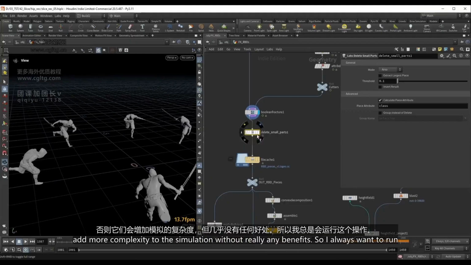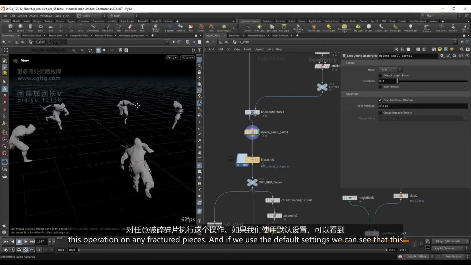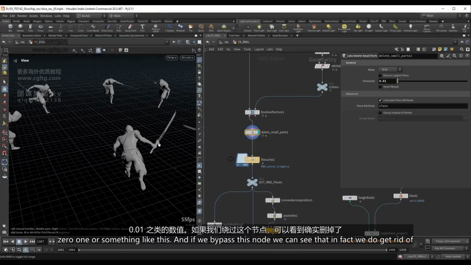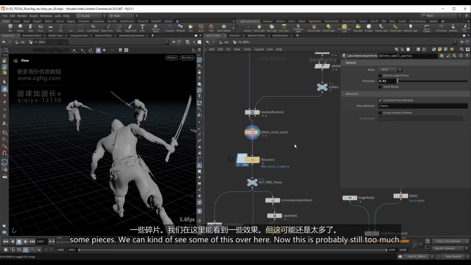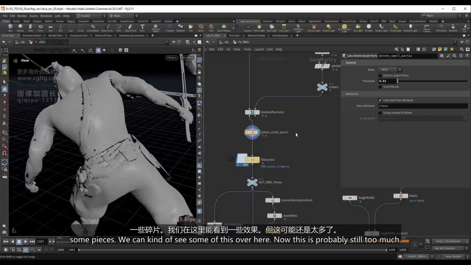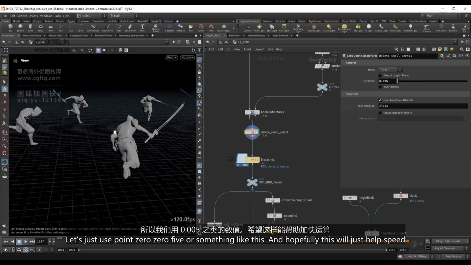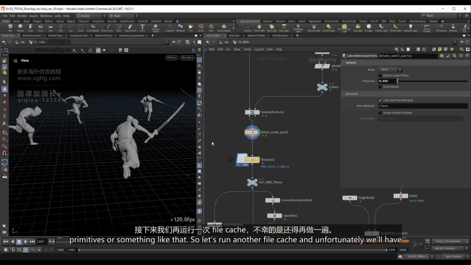So I always want to run this operation on any fractured pieces, and if we use the default settings, we can see that this gets rid of quite a lot of geometry with this threshold. So let's just lower this to 0.01 or something like this, and if we bypass this node, we can see that in fact we do get rid of some pieces. We can kind of see some of this over here. Now this is probably still too much. Let's just use 0.005 or something like this, and hopefully this will just help speed things up, and we don't end up with really small pieces that might be made out of just 3 primitives or something like that.